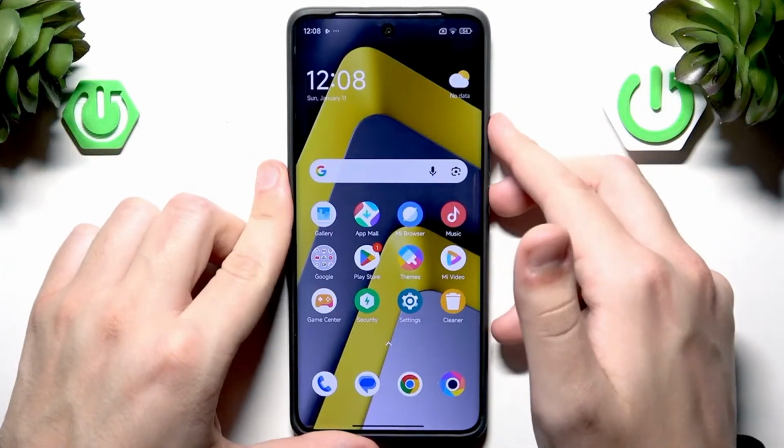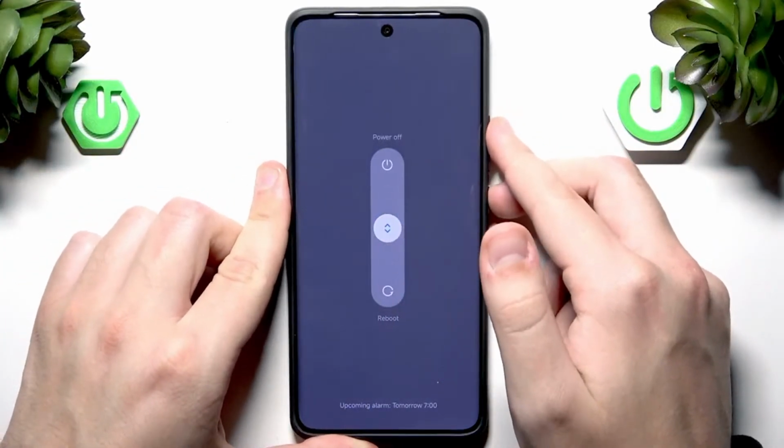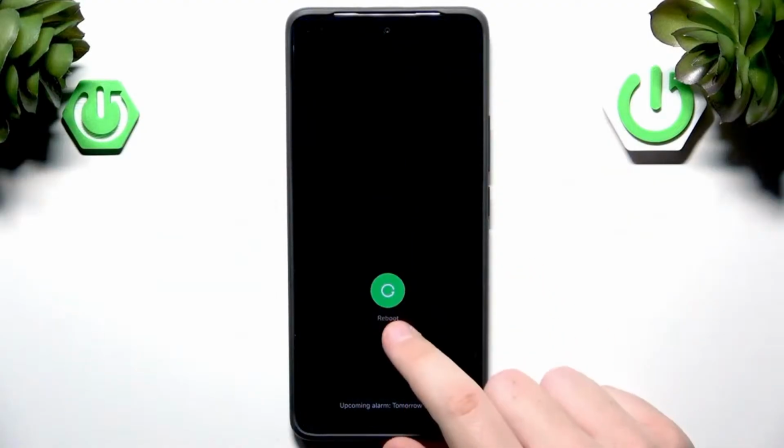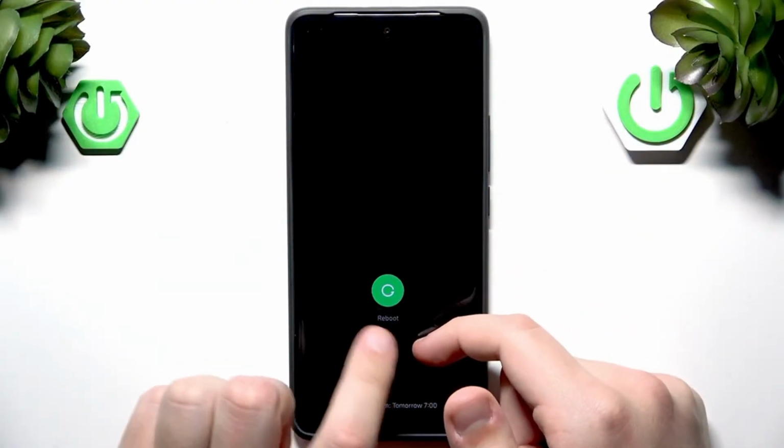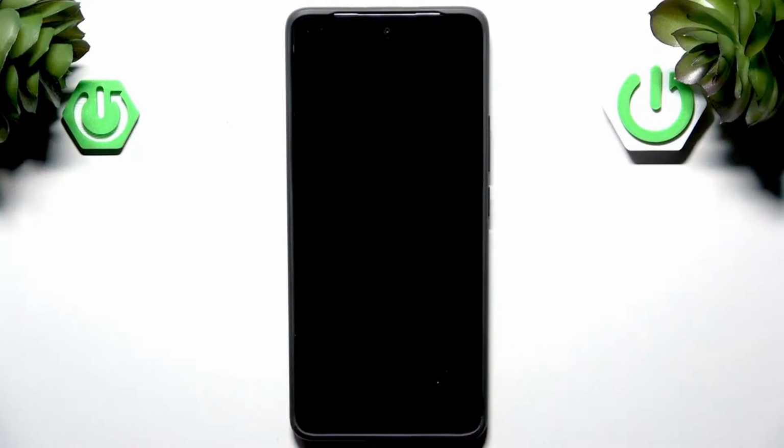So hold the power button and the volume up button, and here we want to swipe down to reboot. And once our screen is black and the icon is green, we can let go, and now our phone is restarting. So I'll see you guys in a second once it's done.